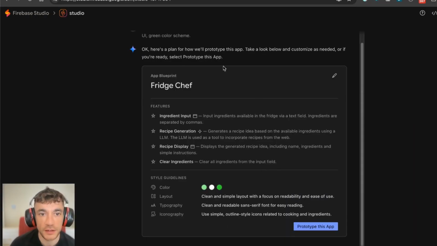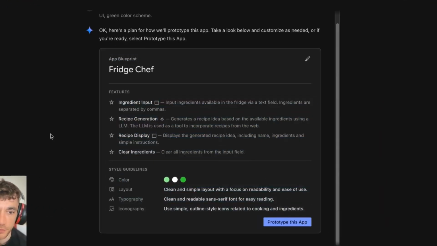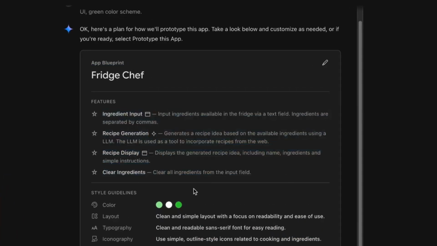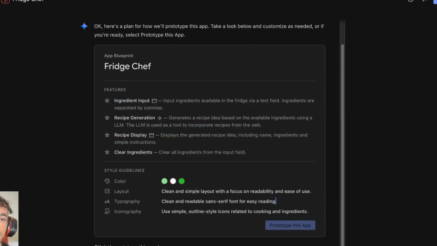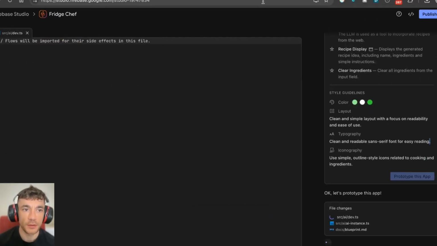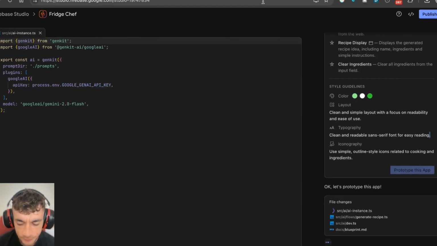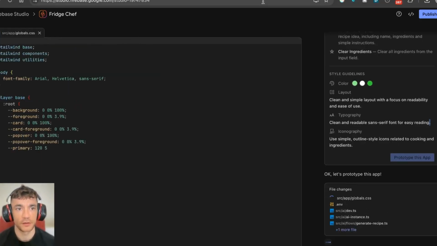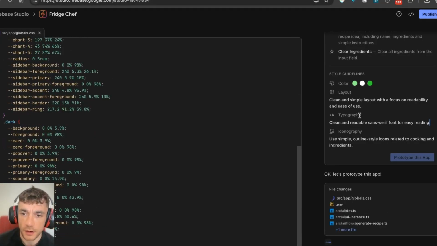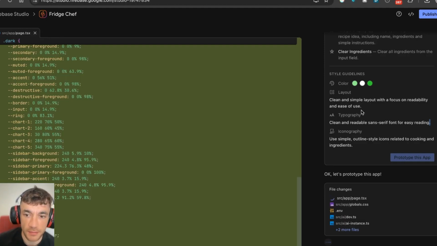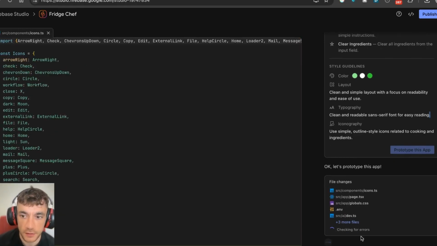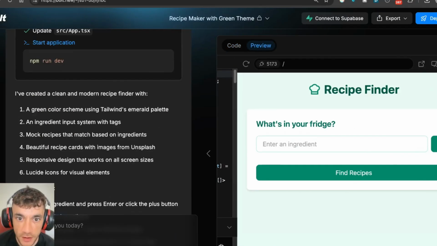Firebase Studio's already come up with a sort of blueprint before it starts creating it. So it's come up with the app name, Fridge Chef, the features, and also the style guidelines. So let's see if this actually works. We're going to click on prototype this app. I do notice that when I've been using Firebase Studio this morning, it comes up with a lot of bugs, but we'll see how that goes in a second. I also believe that you need to plug in an API key for Gemini into this, but we'll see how that goes in a second. So that's working its magic. And once we get the UI for each, we can compare them side by side in a window.